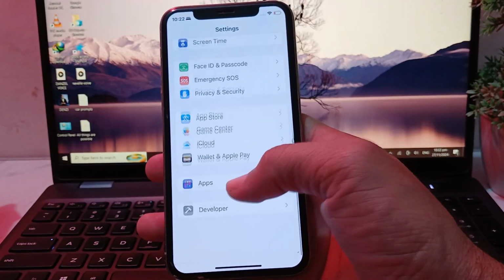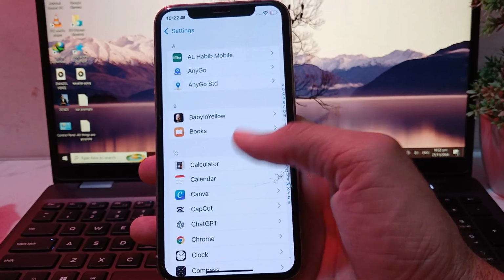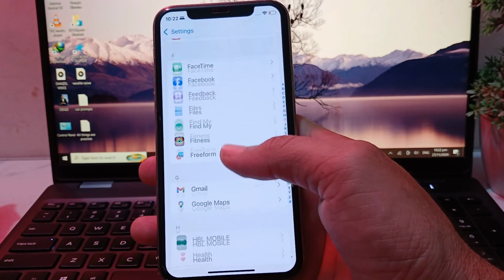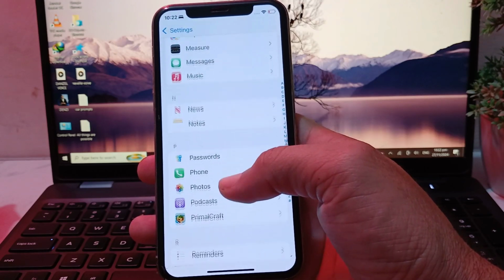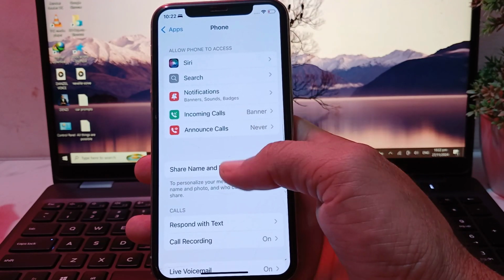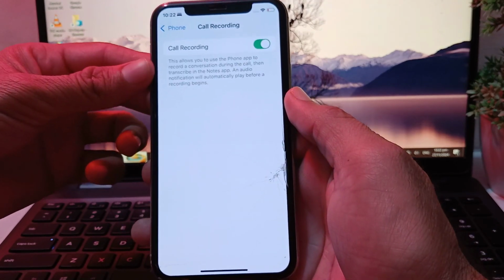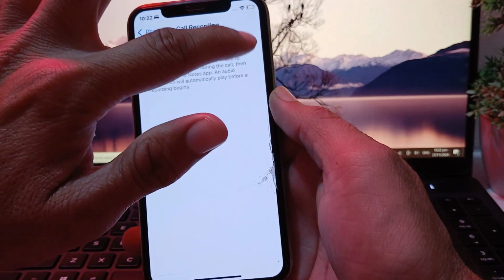Then you'll have to scroll down all the way and tap on Apps. After that, you will see this type of interface. You will need to scroll down and search for the Phone app, then tap on Phone. After that, you need to scroll down, and here you can see the option of Call Recording. Tap on this, then you can disable and enable it from here.